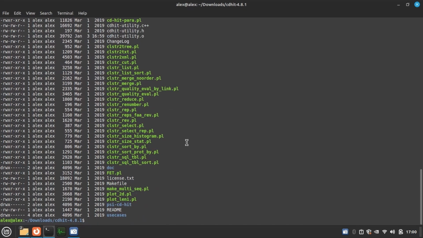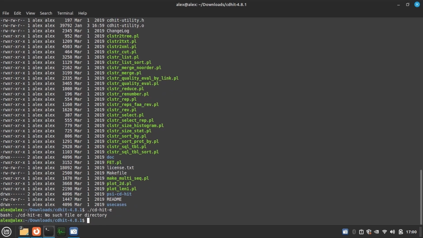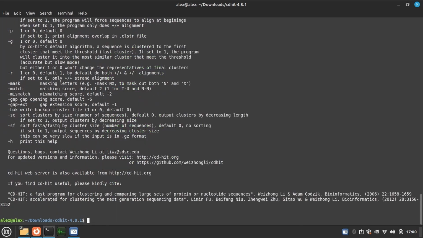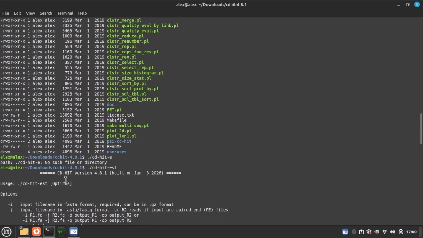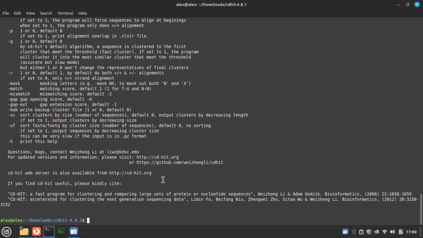To check it, type ./cd-hit-est and enter. So here you can see the full usage of this tool. Let's clear it.